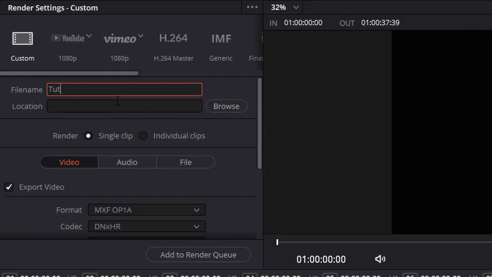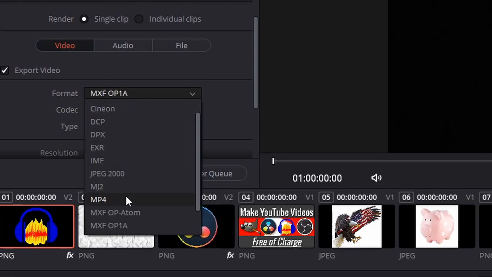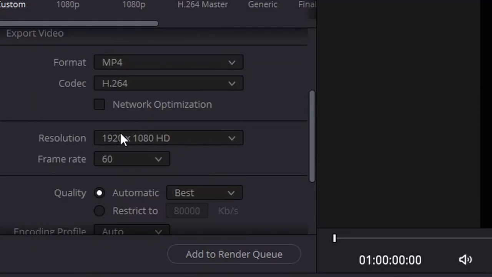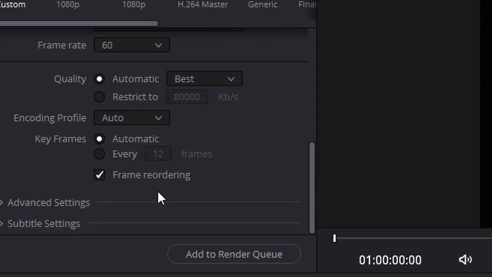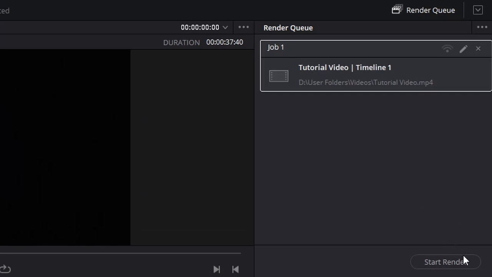We're gonna give it a name, and I'm gonna save it to my videos file. I'm also gonna save it in MP4 format and make sure all of this matches my video data. Anyway, now that I can confirm that everything here is correct, I'm gonna click on add to render queue. This is my render queue and I'm gonna press start render.